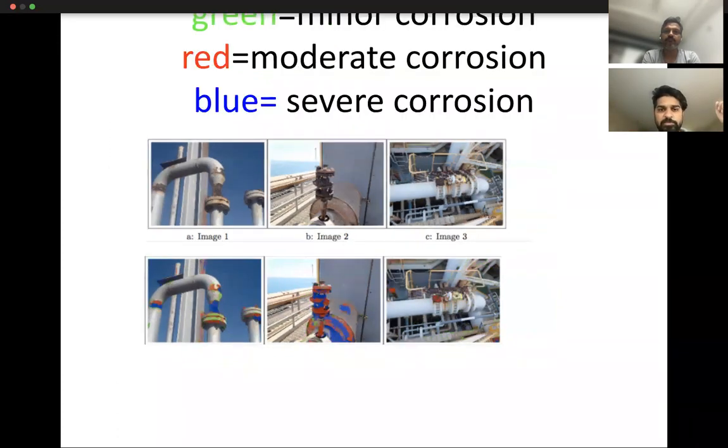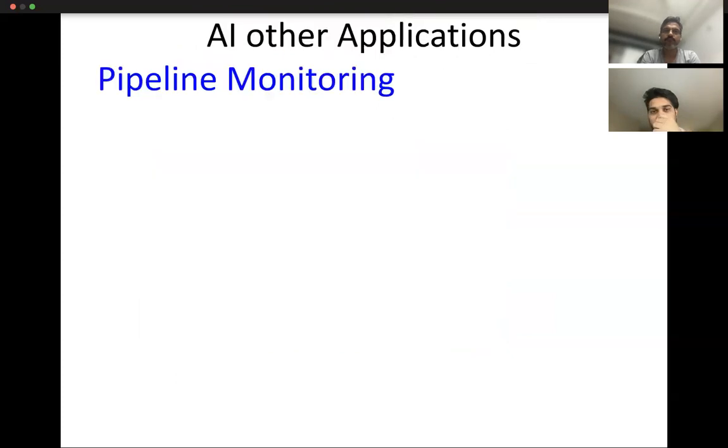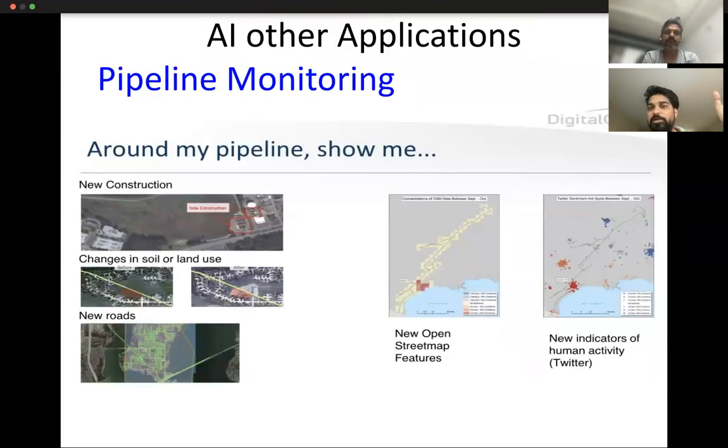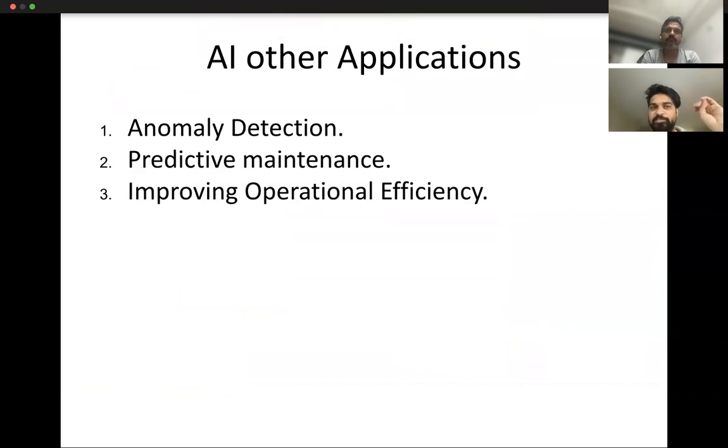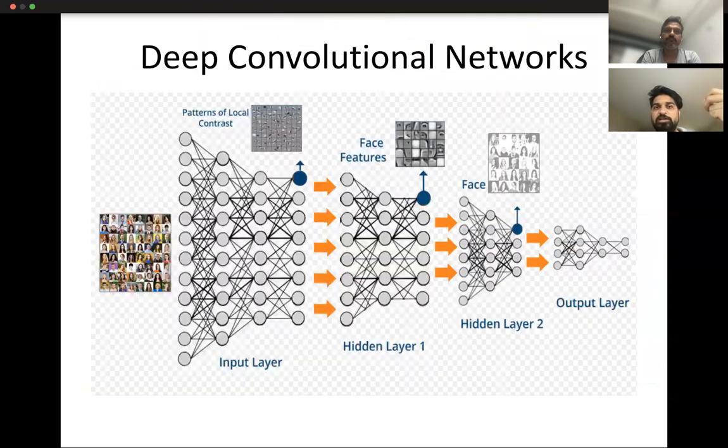You can have more than two categories. You can have green for minor corrosion, red for moderate corrosion, blue for severe corrosion. The fourth category is no corrosion. So you can have all those categories. Some people are using this for pipeline monitoring, to see where the pipeline is getting corrosion or no corrosion. There are a lot of AI applications: anomaly, no anomaly, predictive maintenance, improving operational efficiency. This is a very small example of convolutional neural nets, which I will cover tomorrow. This is basically showing what is happening inside. When you say model, this whole thing is your model.